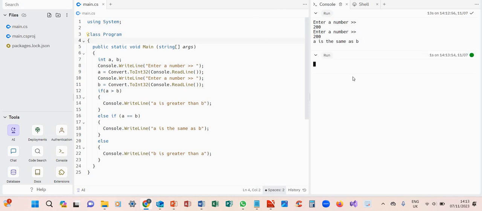I'm going to do another test again, because it's always good to test again. So I'm going to do 244. A is greater than B. I'm going to switch them the other way around now. So I'm going to do 44, 200, B is greater than A. So I've used inputs to check all of the conditions.